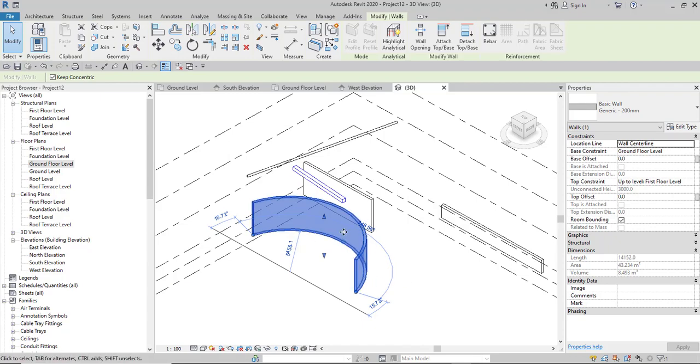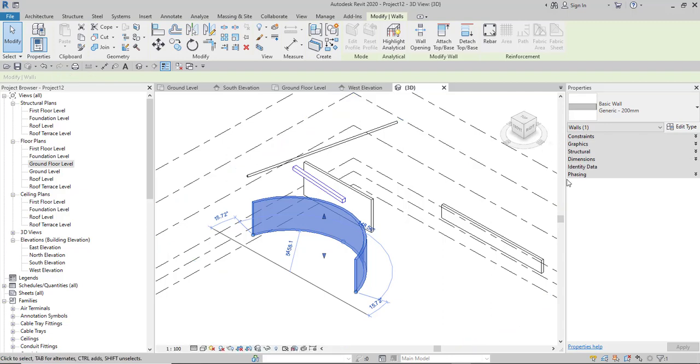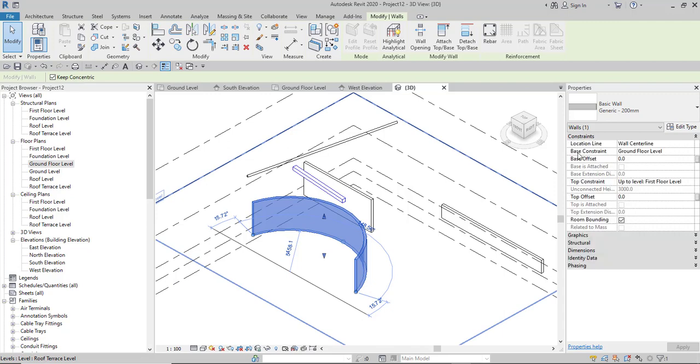Now when it comes to the properties, the wall has so many properties, so many of them under constraints, under dimensions, under identity data, and then under facing. You see, there are so many properties. What should concern you now is the constraint property. What is the base constraint? Where is the wall constrained to? And what is the top constraint?